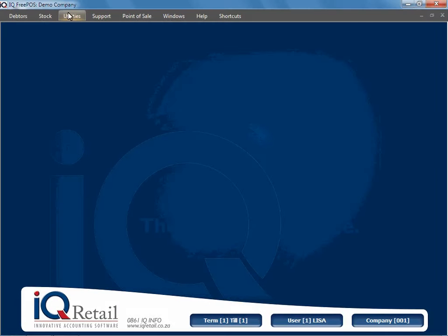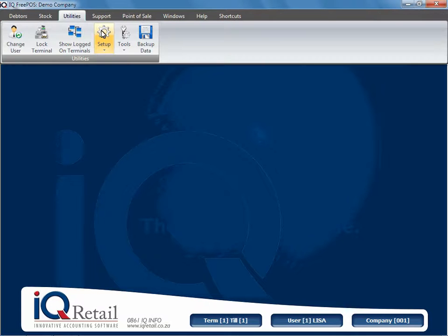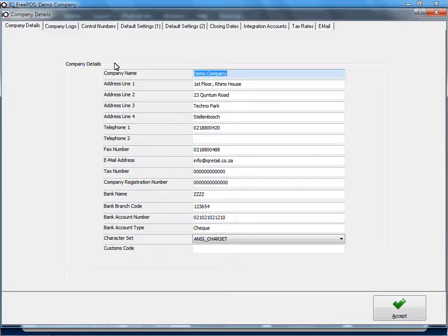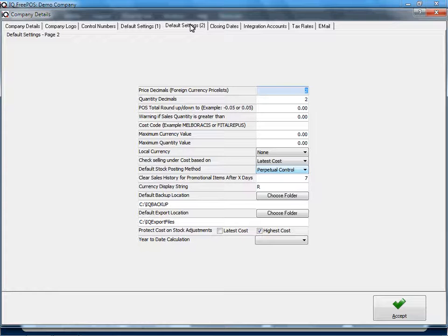In this session, we're still busy with default settings too, so we're going to say Utilities, Setup, Company Details. And we're going to look at the option here, Default Stock Posting Method. Now this posting method will be used when you sell your items. In other words, what we are asking you here is which ledger accounts has to be used.